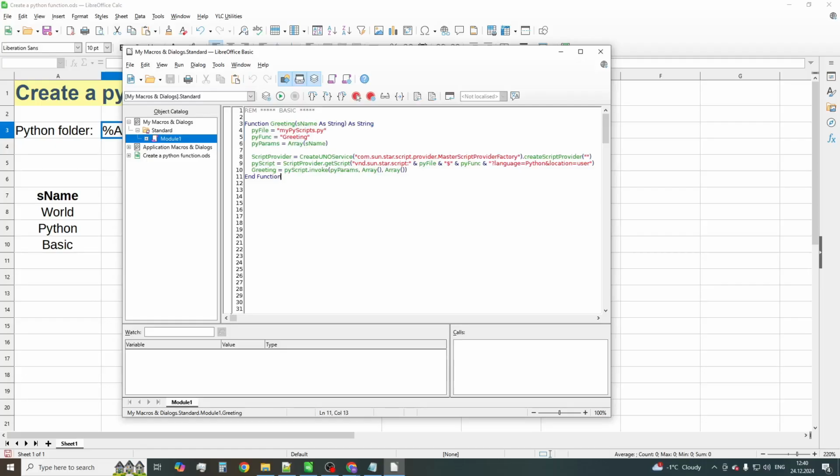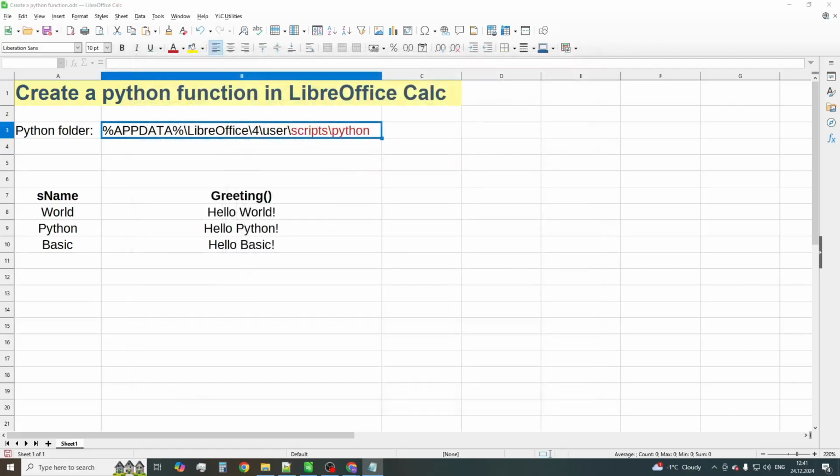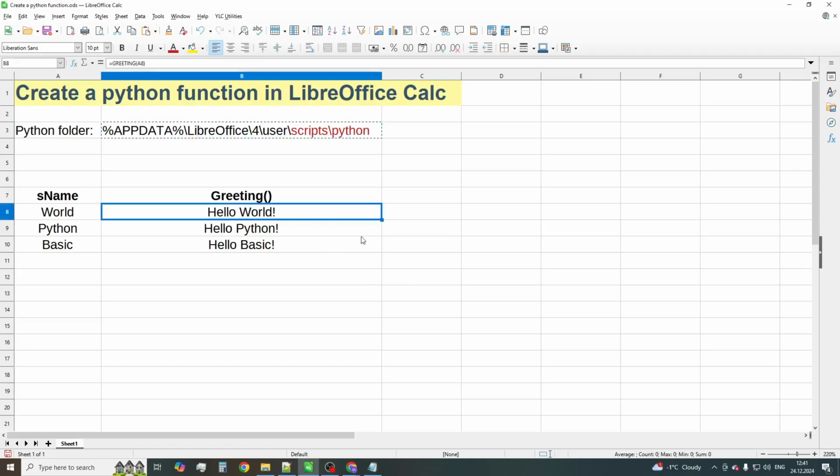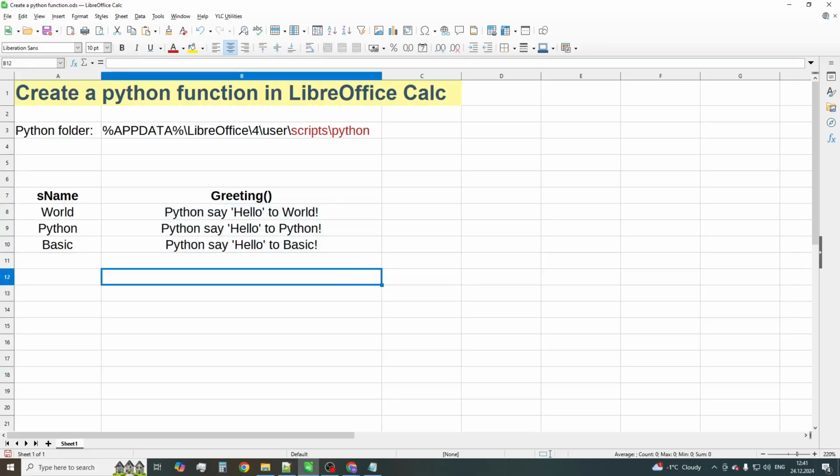In the following function, you need to specify the Python file name, function name itself, and input parameters in array. Close the windows. Now call the basic function greeting, which in turn calls the Python version of function greeting. Just type greeting in any cell and select the value as a parameter. Very good, we have done it.